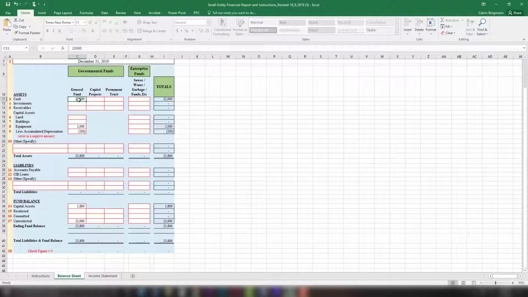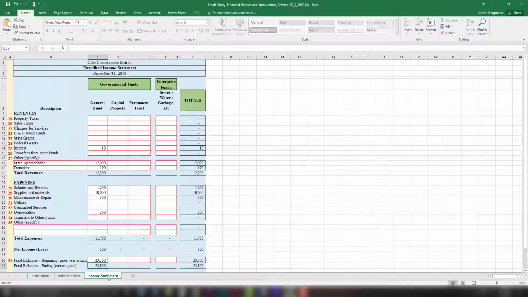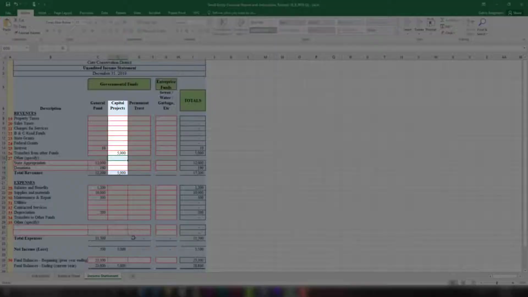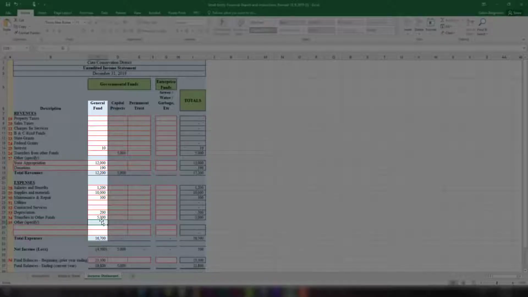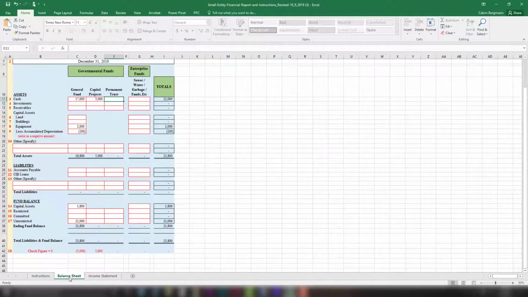Okay, let's take $5,000 from our general fund cash total and account for it in the capital projects cash line here. For that money to be accounted for here on the balance sheet at the end of the year, we would have needed to complete a transfer during the year, which the income statement would show. On the income statement, we'll enter a revenue of $5,000 on the capital projects fund transfers from other funds line. Then we'll enter an expense of $5,000 on the general fund transfers to other funds line.